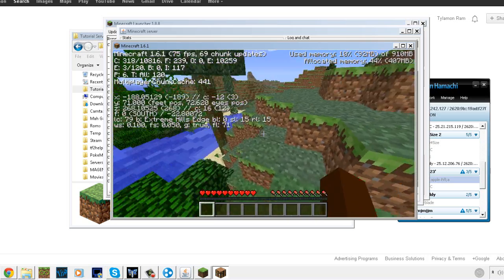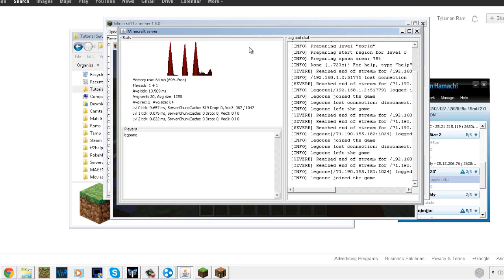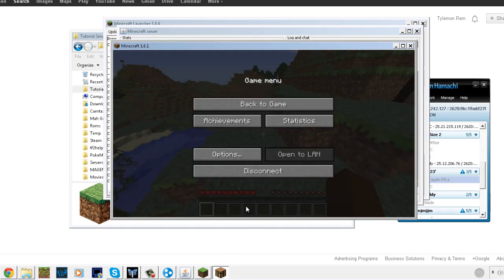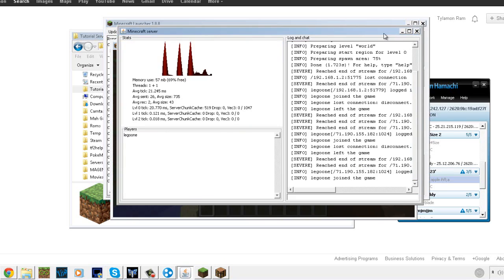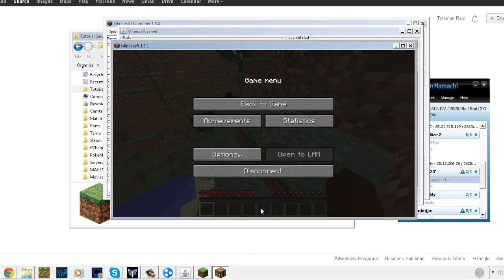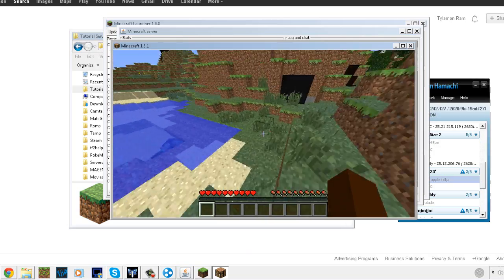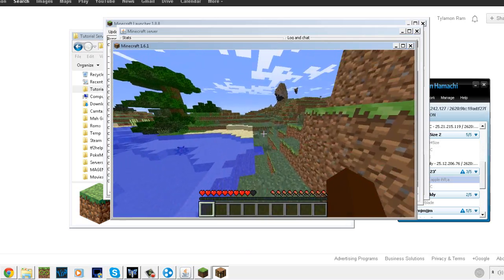As you can see, the server works perfectly fine. This is the RAM count. As you can see, there's a lot of spikes in it, probably because I've connected and things are spawning because I'm moving around and things like that since this world was just generated.